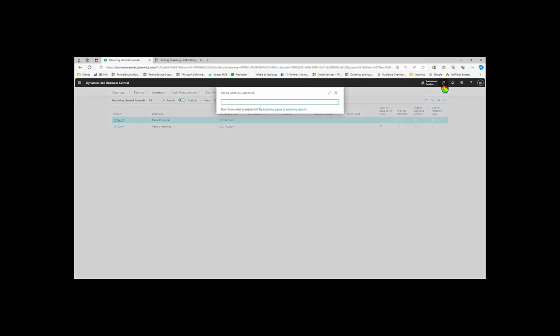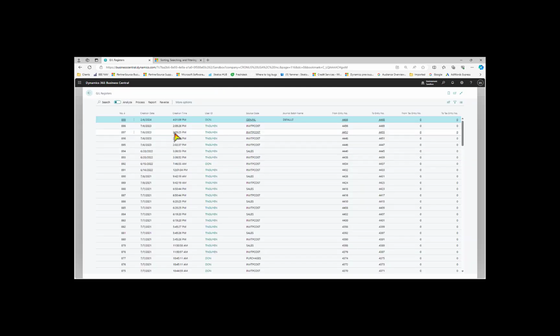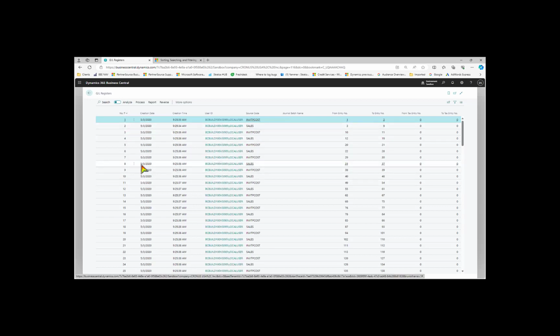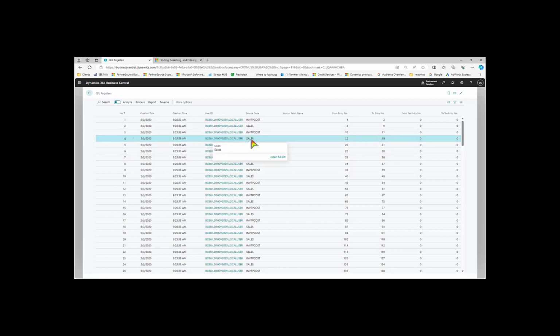So let's go to General Ledger Registers. And the General Ledger Register is a complete running record of everything ever posted to the General Ledger. It numbers them sequentially. It has the creation date and the creation time. That can be different from your posting date, which can be backdated or it can be dated in the future, whereas the creation date, the creation time is the exact date and time that transaction was posted. You have the user ID and you have the source code, which tells you the type of transaction it is. Was it a sales transaction? Was it a general journal transaction? So the source code is going to give you a clue there.